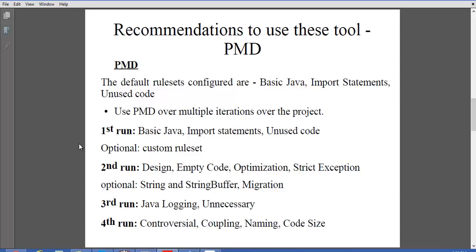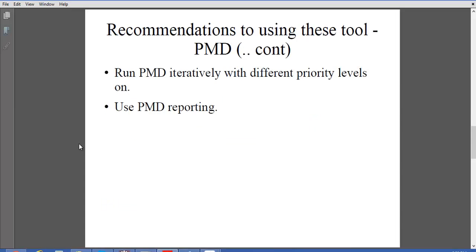In the fourth run, we can use the controversial rule set, which has a set of rules which are not completely agreed upon by the developer community. Then we can run the coupling rule set, the naming rule set, but only if we want to strictly adhere to some naming convention, and the code size rule set. We can run PMD iteratively with different priority levels set on and fix the most severe priority first. And another recommendation is to use PMD reporting, since this can help in data mining.